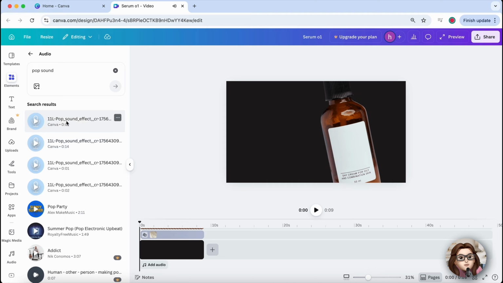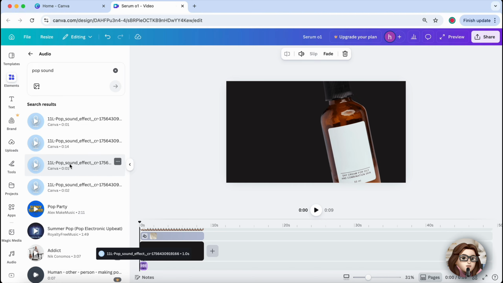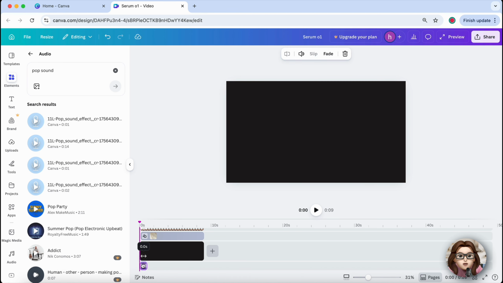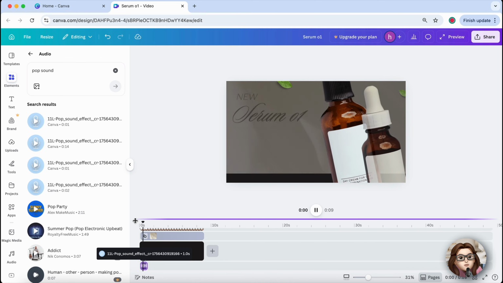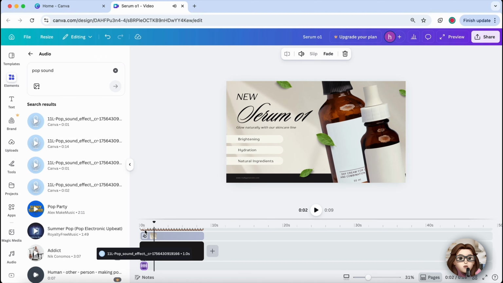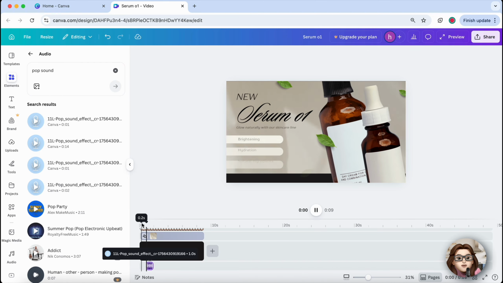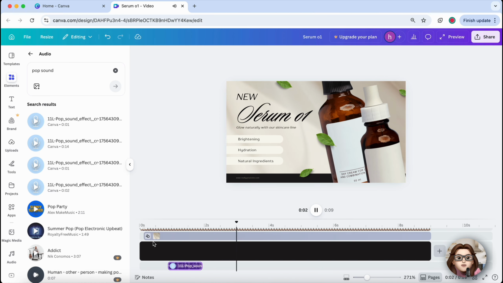Once you find the sound effect you like, drag it onto the timeline below your video. The sound effect will appear as an audio track. Now, move the audio clip along the timeline so it matches the exact moment in your video where you want the sound to play. You can also trim the sound effect by dragging the edges of the audio track if you want to shorten it.